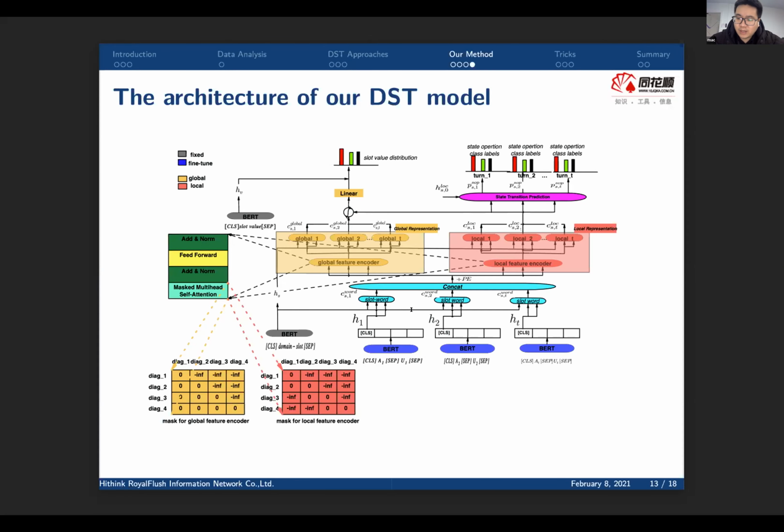This slide shows the architecture of our model. We use joint learning to train both the slot value prediction task and the state operation prediction task. Here, the state operation prediction task is to predict the state of each slot, such as carry over, delete, update, don't care.